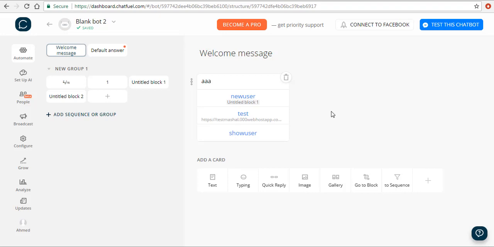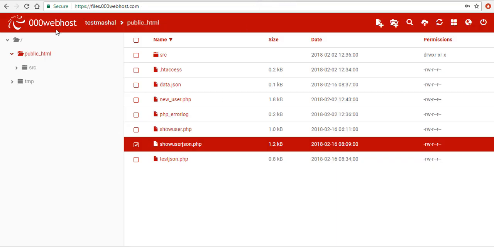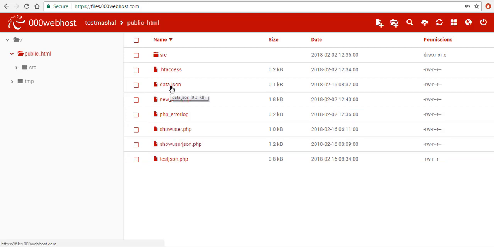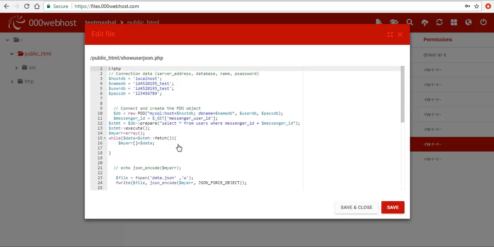Okay, let's start. First of all, you have to create two files in the 000webhost, or whatever web server you are using. You will create two files: showuser_json.php and data.json. In data.json you will not put any data or information. Only in the show user PHP JSON file you will enter your code. I'll go through this code fast.